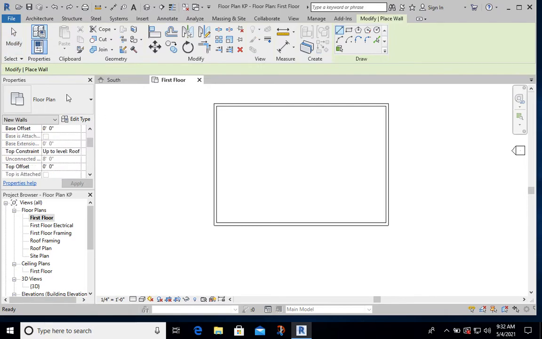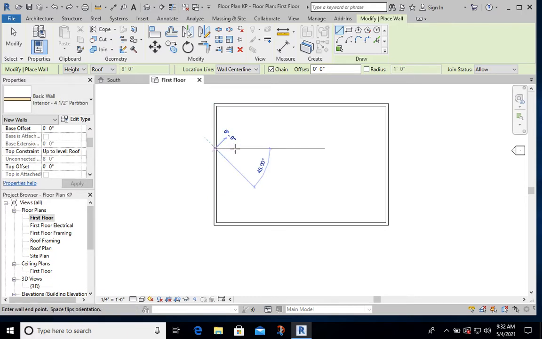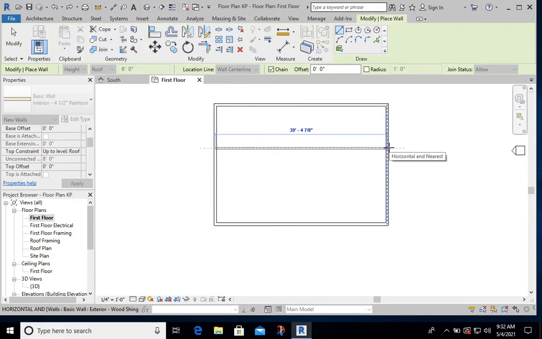But what's nice is it remembers your last selection, so it still has interior 4.5. So I'll do that again. I'm going to mouse over this wall till I get about 10 feet. And you can see the wall will snap to 90 degrees. It'll kind of stick to it. Mouse over and click on the other wall.